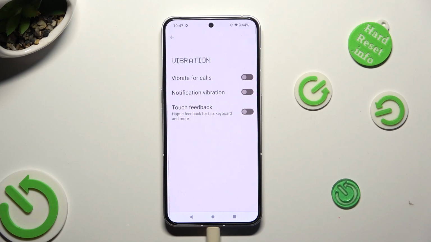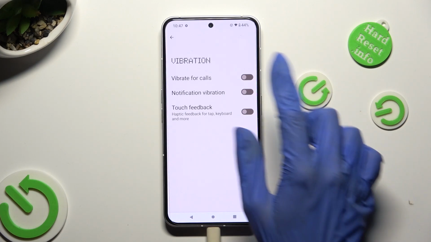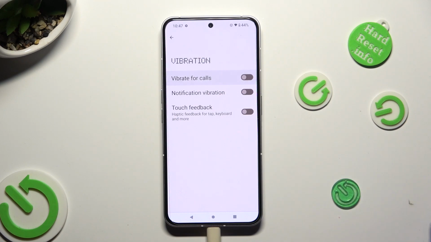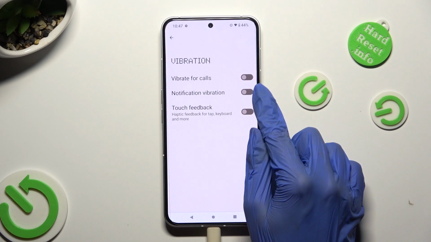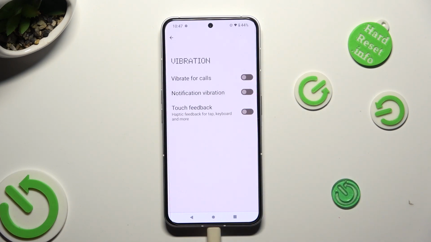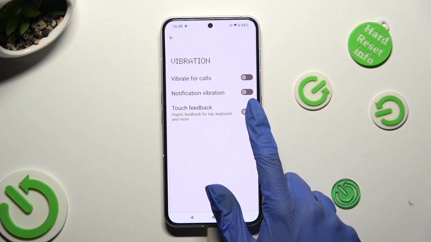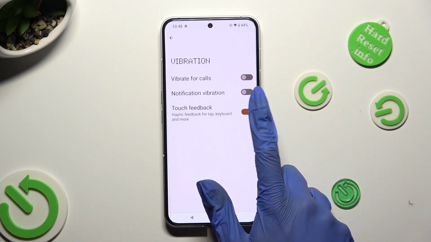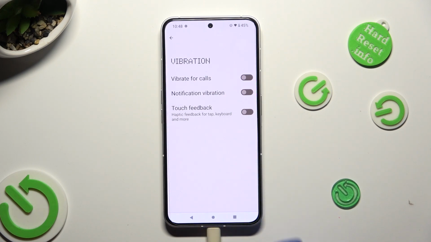You can enable or disable incoming call vibrations by tapping on the switcher next to Vibrate for Calls. Manage notification feedback by clicking on Notification Vibration. And lastly, enable or disable touch vibrations by tapping on the switcher next to Touch Feedback to enable or disable haptics for taps, keyboard, and more.